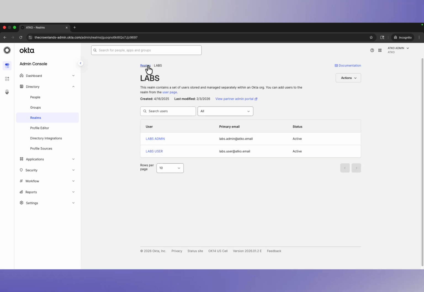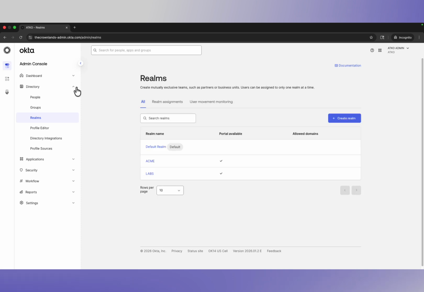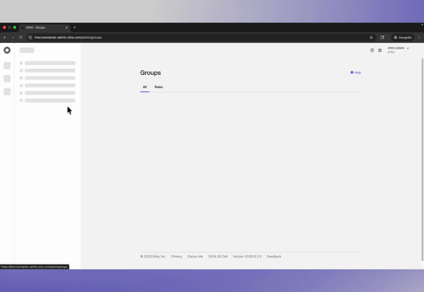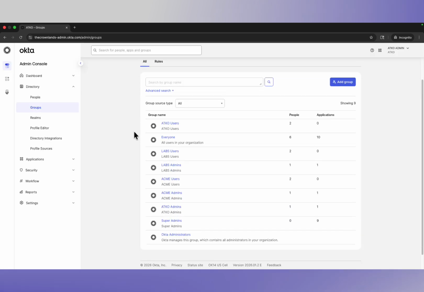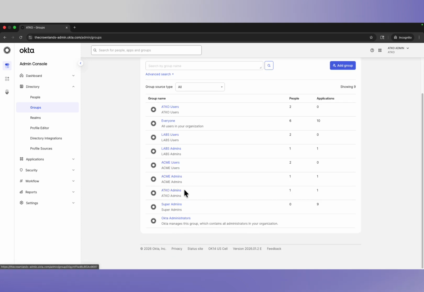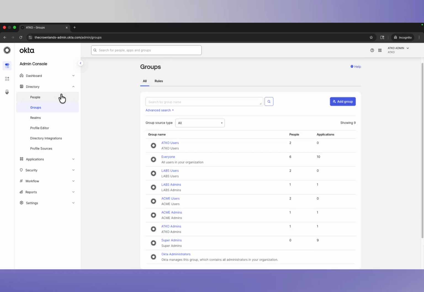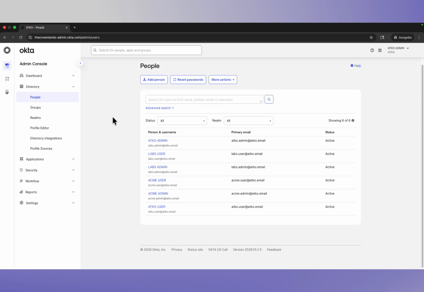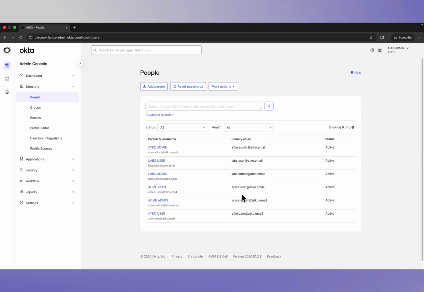Now, if I take a look at the groups, you'll see I've pre-created these groups. So we have labs users, admins for labs, Acme users and admins, and then the same for Atco as well. And then taking a look at people just to verify, yep, I can see all of the users defined here from Atco's perspective.